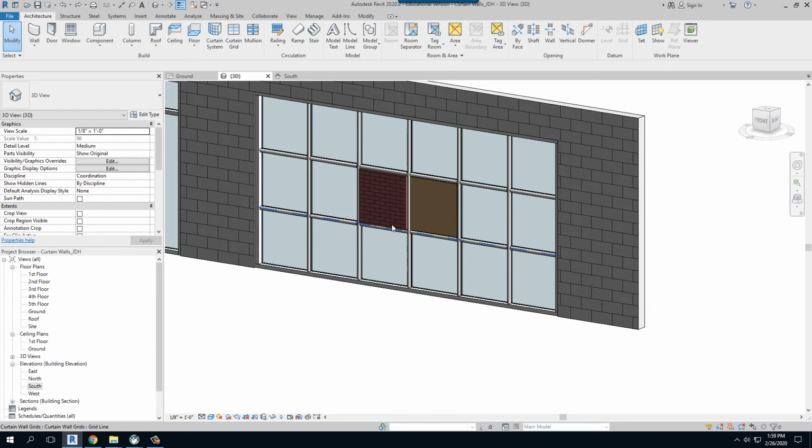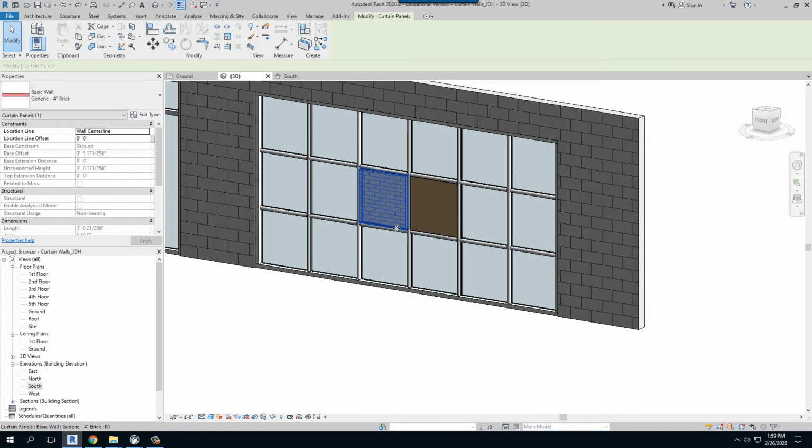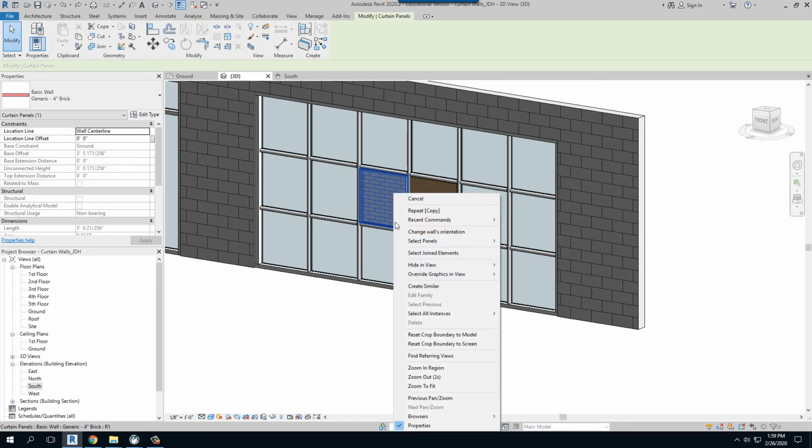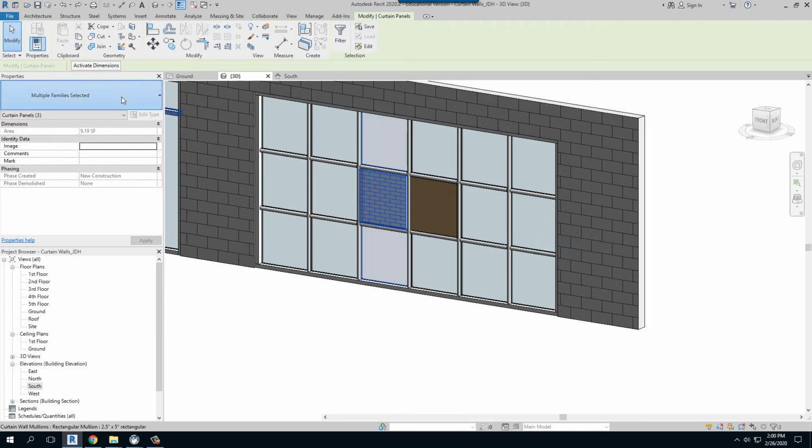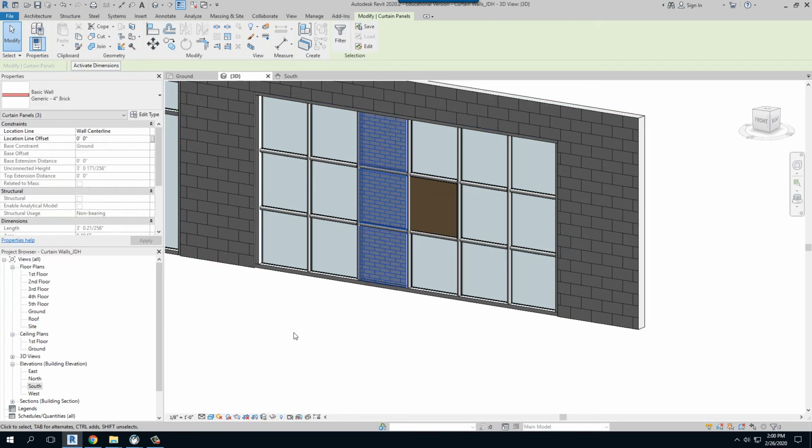So as you can see, if I go in and select this one panel and right click, I can say select panels along the vertical grid, so I can select the other panels that are adjacent to those, and I can go in and make them brick as well.